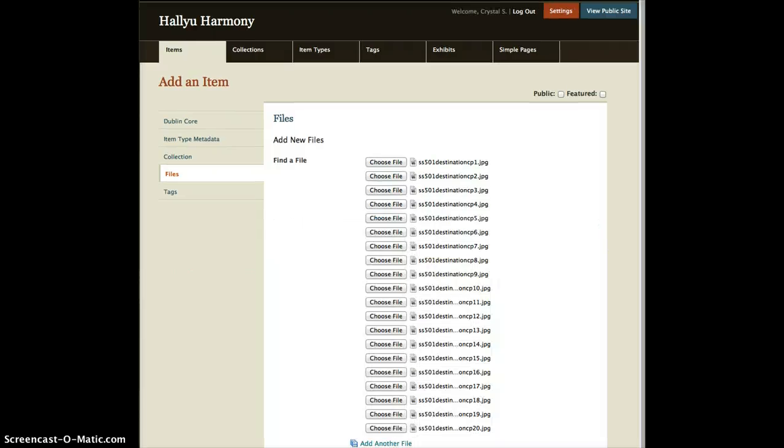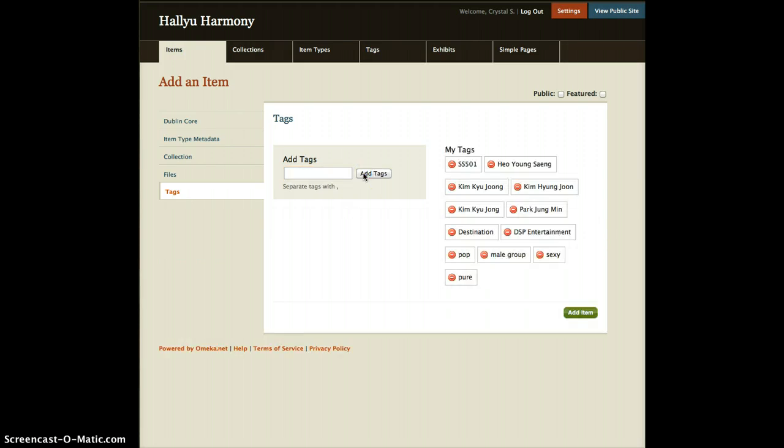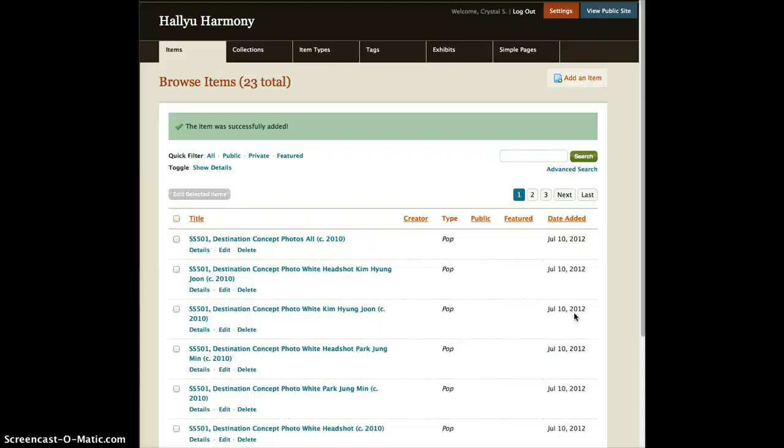With all of my files added, I'm now going to move on to tags. And I'm going to copy and paste the appropriate tags for the collection of items. Then I'm going to add my item. I can see that my item has been added to the archive.